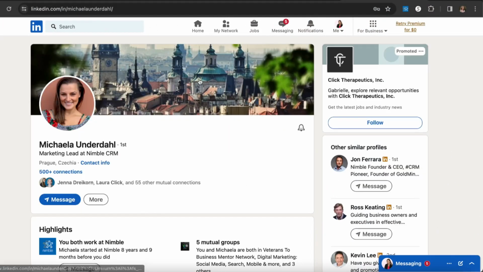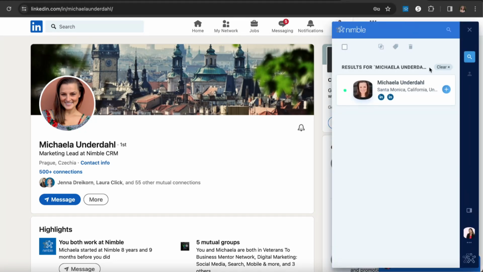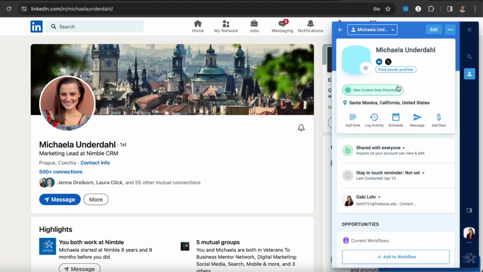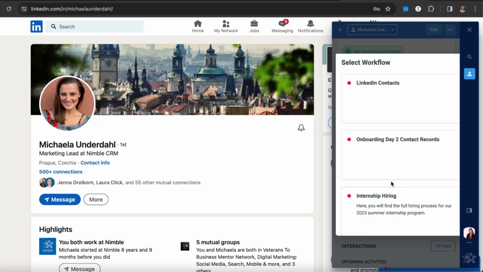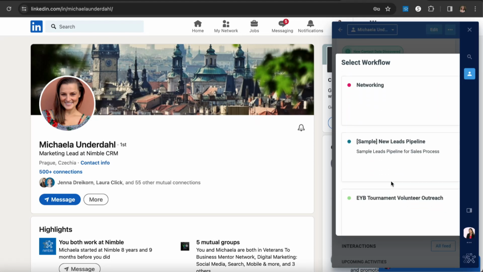Let's head over to LinkedIn and start looking for prospects that fit our criteria. If you're a current Nimble user, then you're already familiar with the Nimble Prospector browser extension. It allows you to hover over any contact, add them to your database, and find additional contact information in seconds.